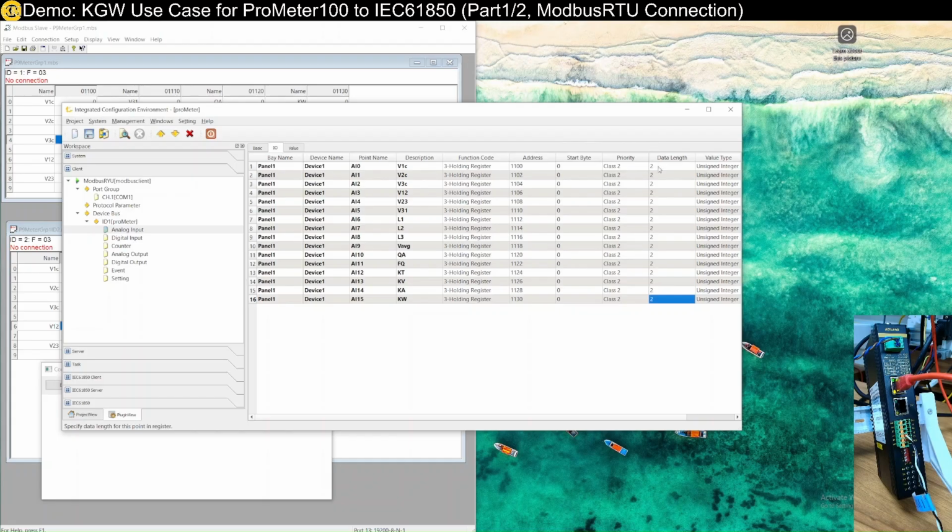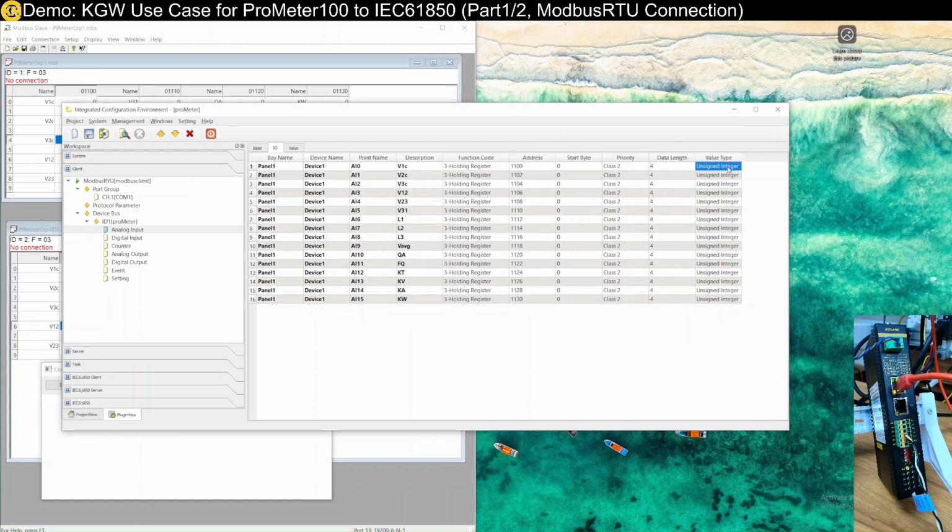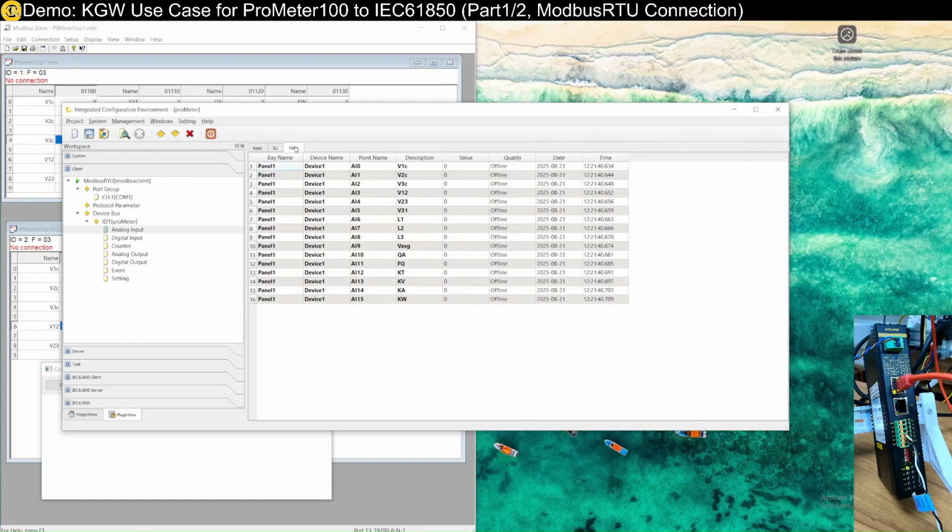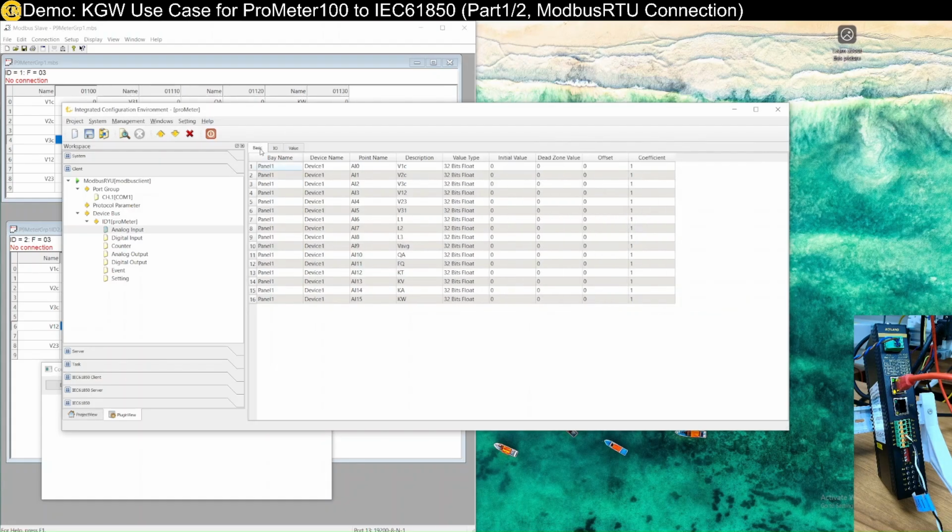A bit of a nuisance. Let's select the first cell, hold the shift button and select the last cell. Right click and do a batch, and change this value to 4. Again, I need to change the value to floating point. Select, shift, select again, right click, and select 32 float point. Now we are good to go.